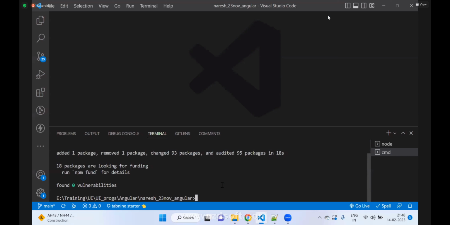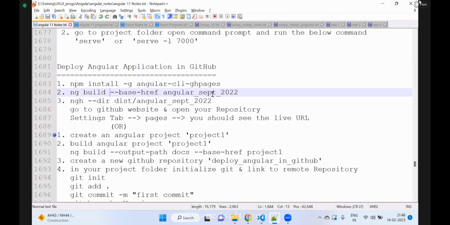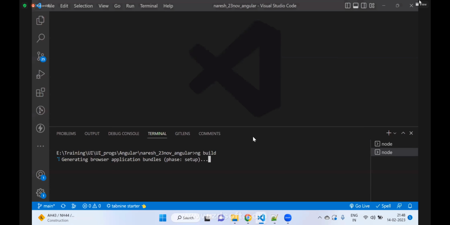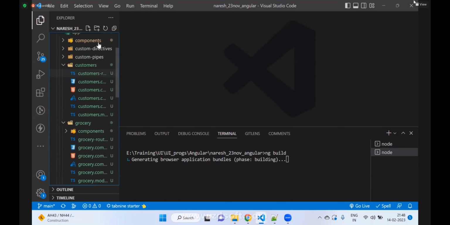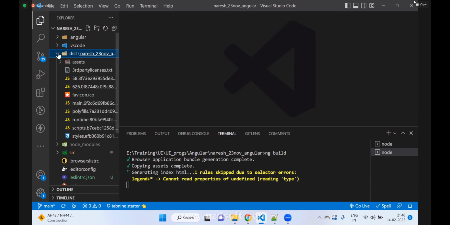Let me do ng build first of all. When I say ng build, what is it doing? And ng build with base href, what is it doing? I'll show you. Don't worry. Let me build first of all. ng build. Go to dist.